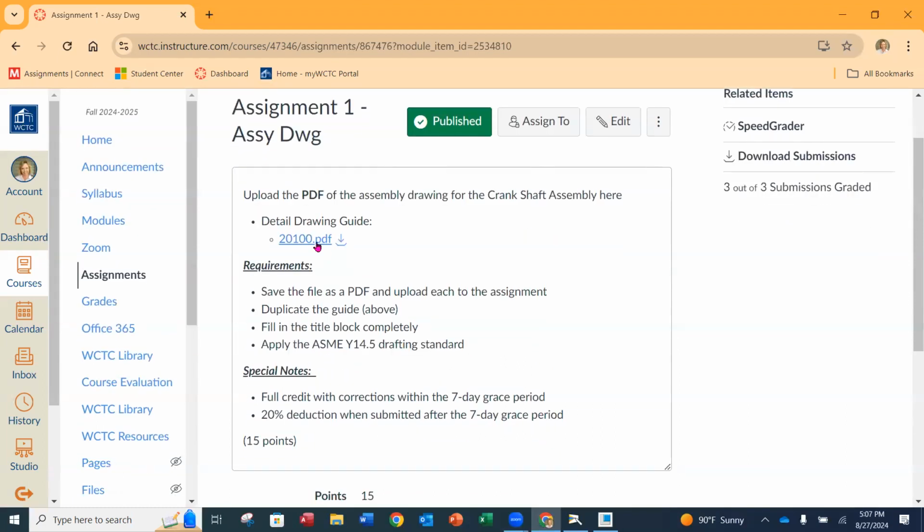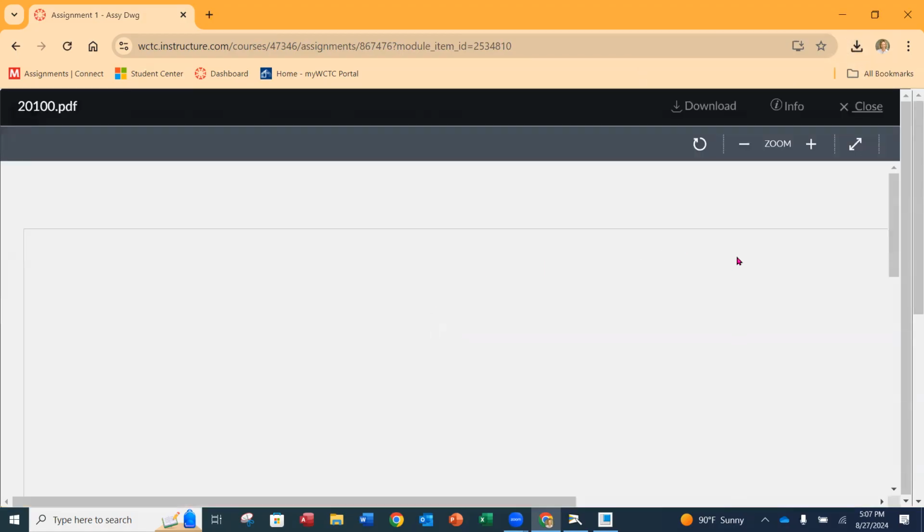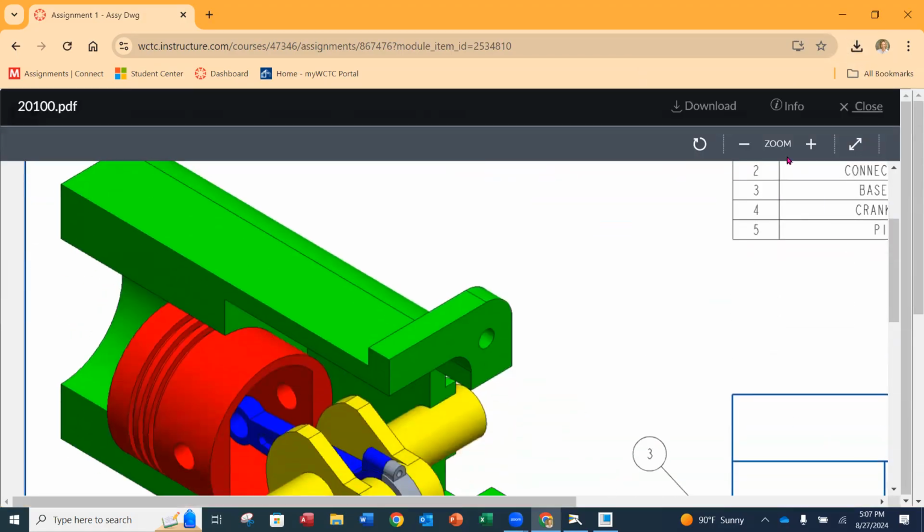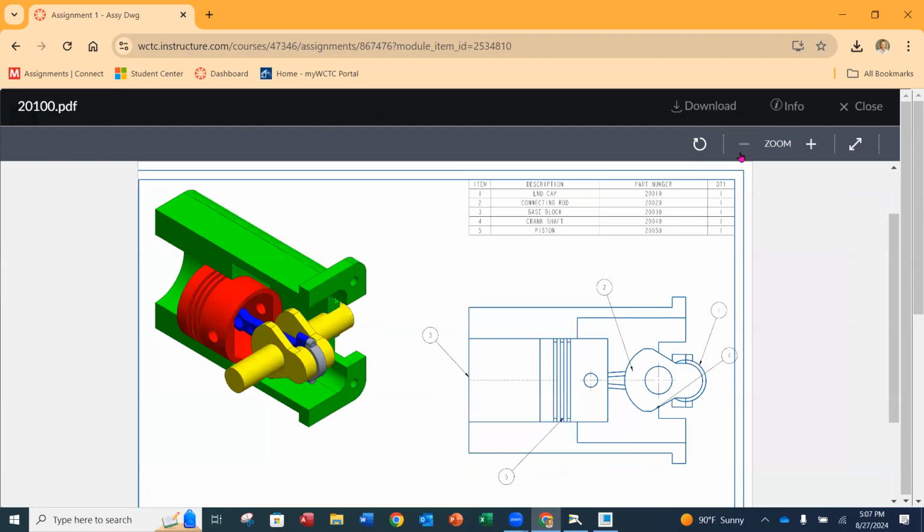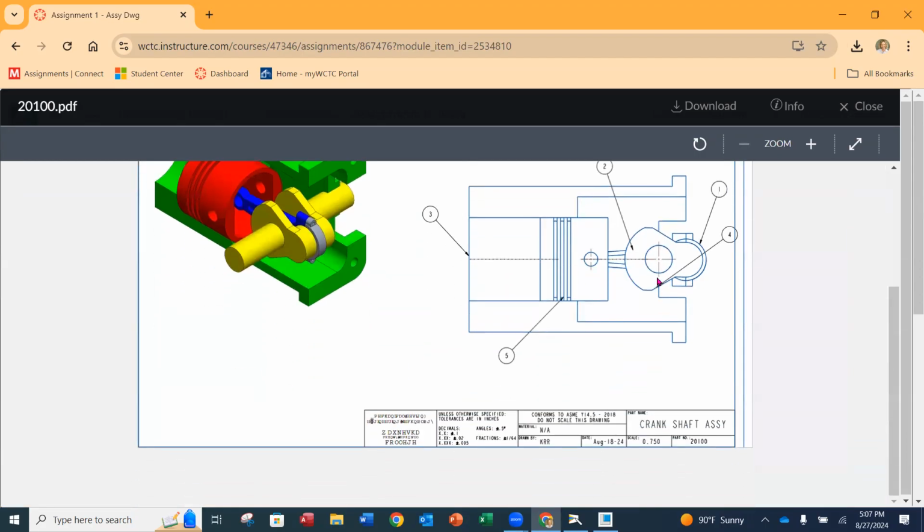So what I have here for you is a detailed drawing guide, and we'll reference this in a little bit. You can download this, but this is going to be the drawing. Maybe I can pull it up right here. This is going to be the drawing that we are going to mimic. Zoom out here a little bit for our assembly. So our assembly drawing for our crankshaft assembly.